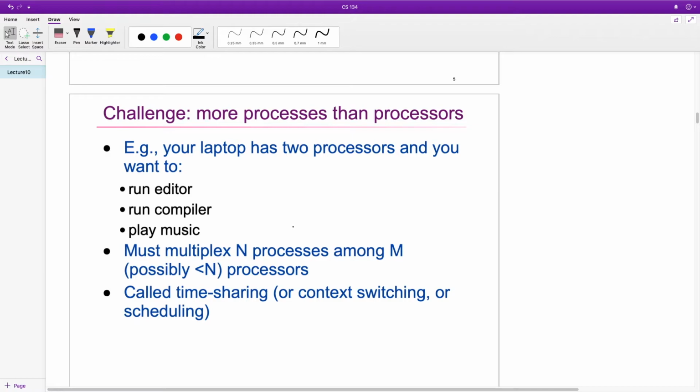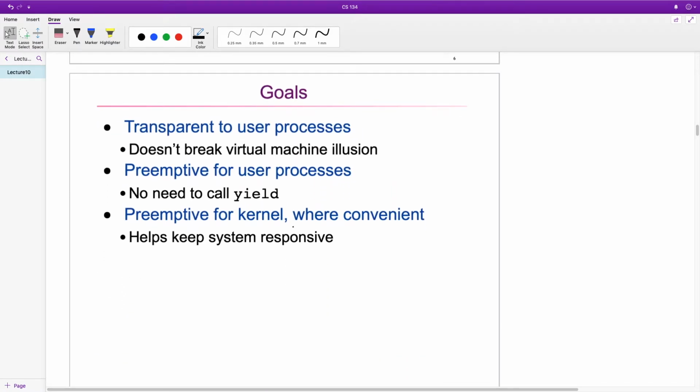So we need to multiplex n processes among m, possibly less than n, processors. Time sharing, context switching, scheduling, all sort of the same thing. If we had more processors than processes, there's no problem. Each one just runs its own process continuously. But it's only when we get to have more processes that we have this issue. We want it to be as transparent as possible to a user process, other than the fact they're not getting as much CPU time.